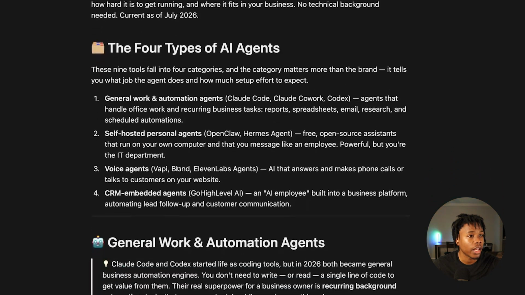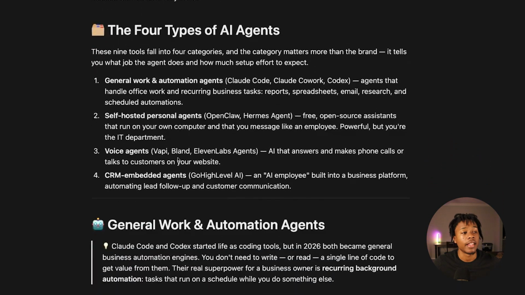But when it comes to getting started with agents, you need to understand the 4 types of agents, or at least the 4 types that we're going to cover that I think are the most applicable for businesses right now in 2026. So we have general work and automation agents. These are your Claude Codes, your Claude Coworks, your Codexes. These are agents that are made by Frontier Labs that can do a variety of different things.